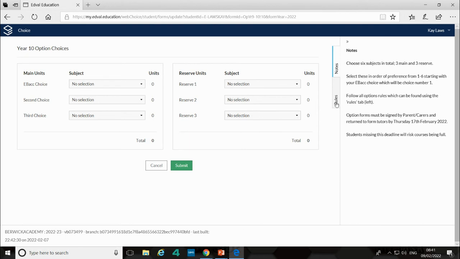Your options form, once completed, needs to be printed and signed by parents and carers and returned to your tutor by Tuesday the 17th of February. Students missing the deadline will obviously risk courses being full from other options choices.